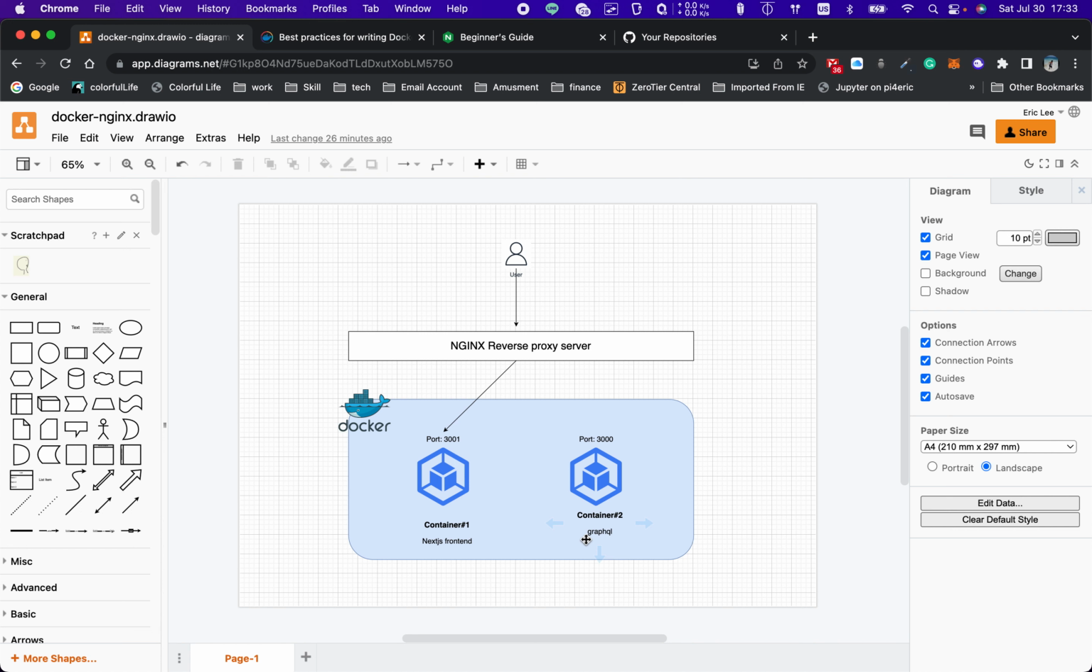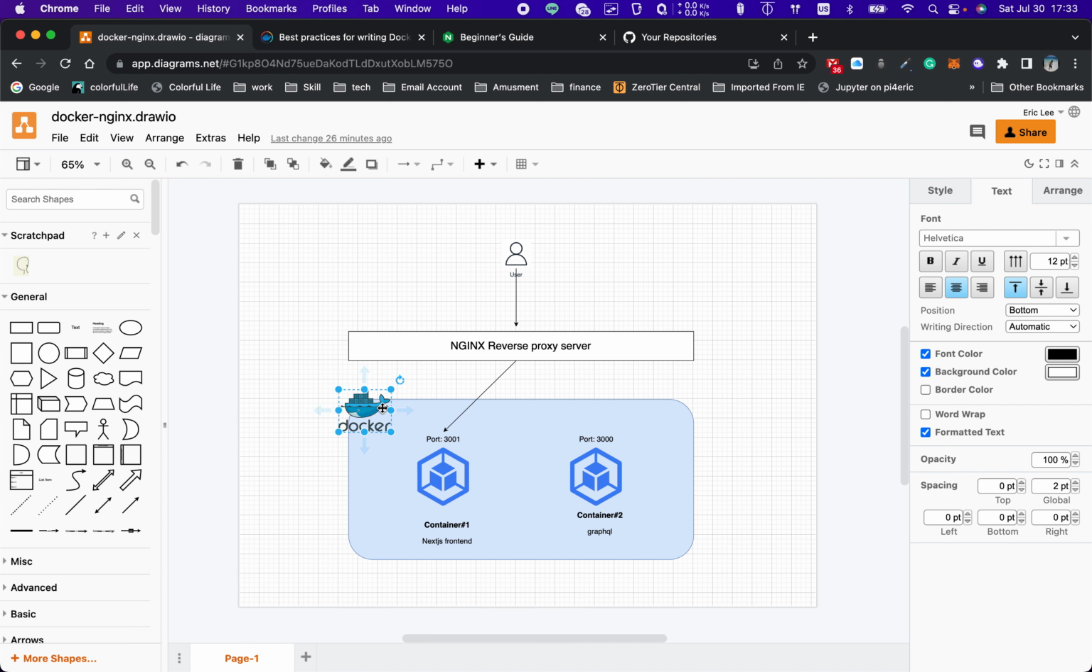And how we are going to accomplish this application is that we are going to use Docker containers and Nginx, which is a very popular HTTP server structure.